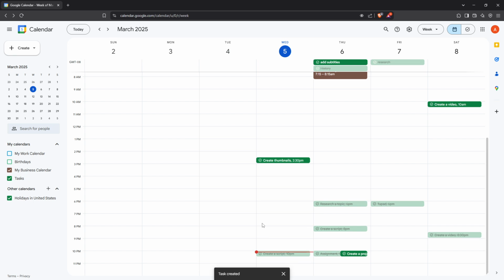visible on your calendar. A quick tip here: you can assign different colors to your tasks to help differentiate them visually. To do this, head over to the left side of your calendar, click on the three vertical dots next to tasks, and choose the color that suits your needs.